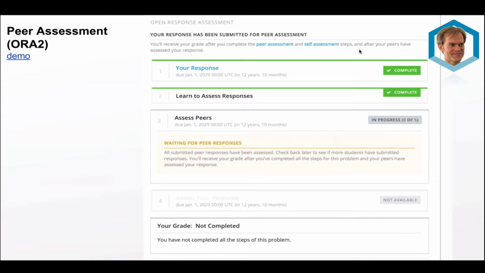If you don't want to have an instructor, but you actually want to have your peers grade you, the peer assessment tool that comes with Aura 2, which is the Open Response Assessment, allows students to grade each other. And before they get their grade, they have to grade their peers. So this is a really useful tool if you have a course with 50 or 100,000 students.